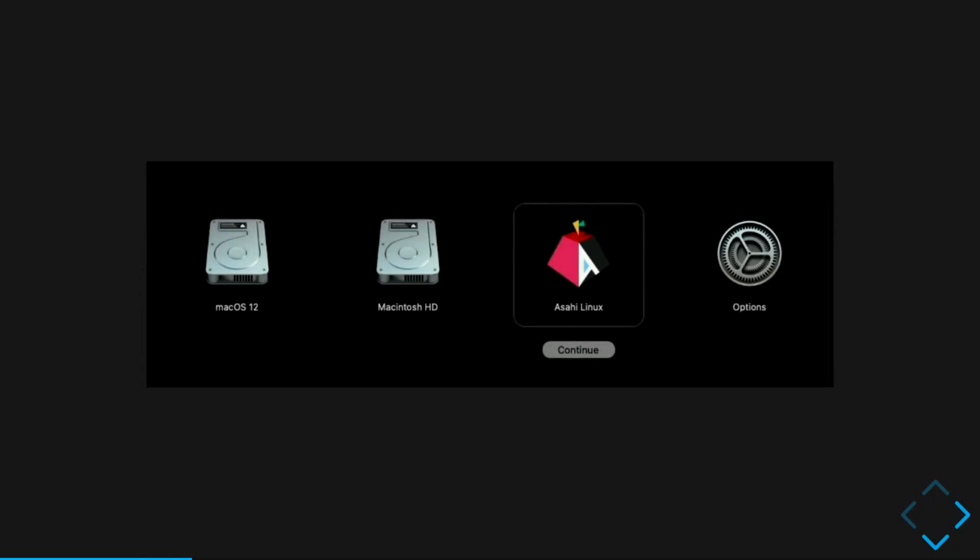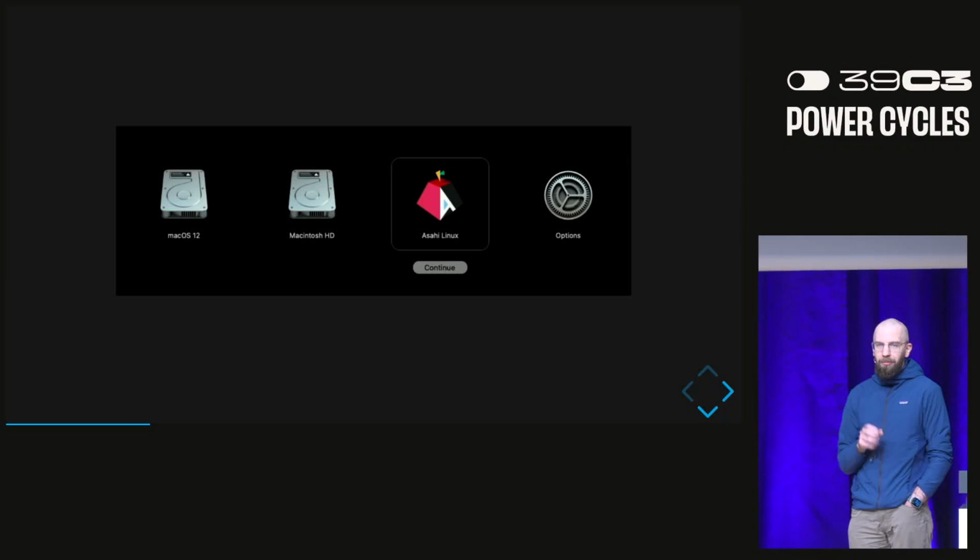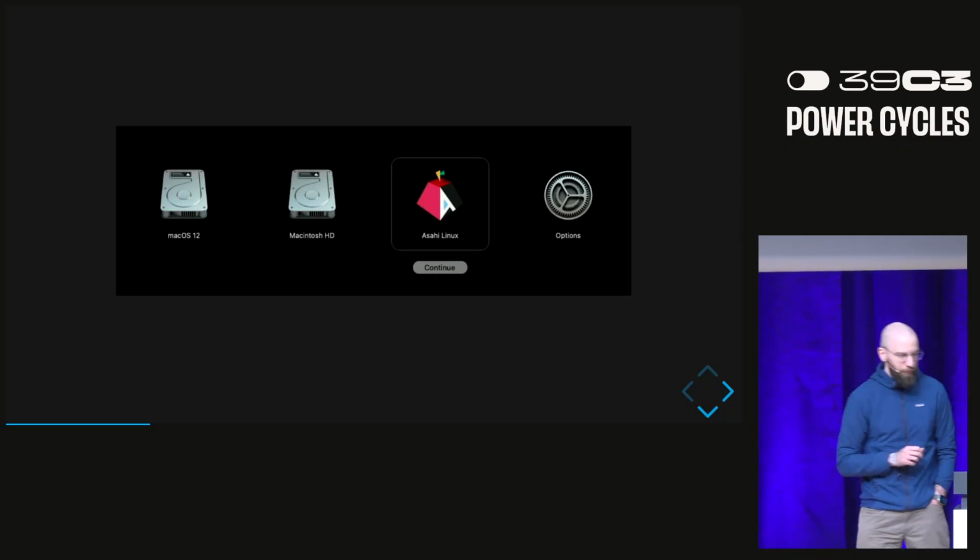They have a nice boot picker, and you can put your own picture there. So what we did is we just put our own pictures, so that when you click on there, it's going to boot to Linux.